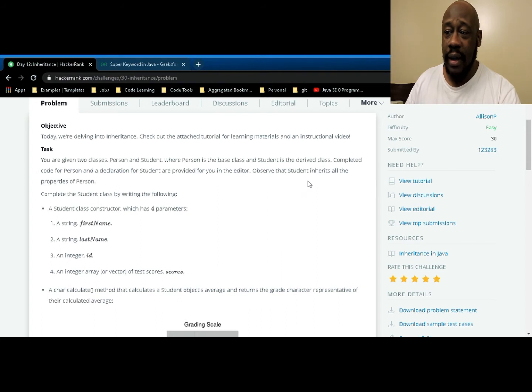Observe that student inherits, just like we said, all the properties of person. So whatever's true about person, we're going to have that inherited by student. What we have to do in this challenge is complete the student class by writing the following things: a student class constructor with 4 parameters. A constructor is how we initialize values and properties within the class. Then we have to write a method called calculate, of type char, that is going to calculate the student object's average and return a grade character representative of the average.